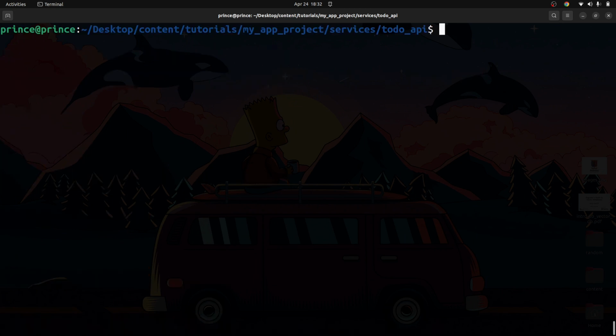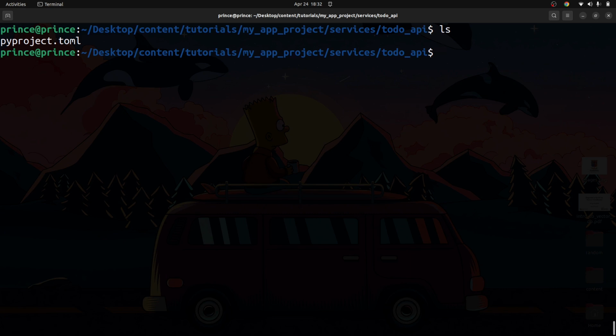So once you do that, it's going to go ahead and do it. If you do an ls, you can see we have our pyproject.toml file right here. Good. So you just press enter through all those commands. You can read through them if you want to. So yes, we've added poetry to our project.